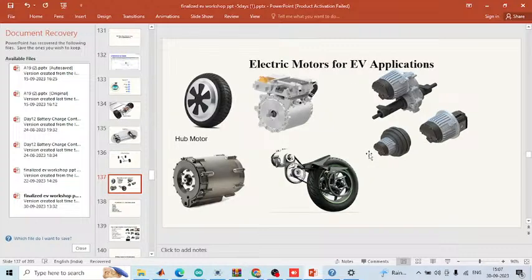So here are some applications of EV motors. This is a hub motor. These types of hub motors we can use in basic EV vehicles like an EV scooter or EV cycle. Those motors are called hub motors.